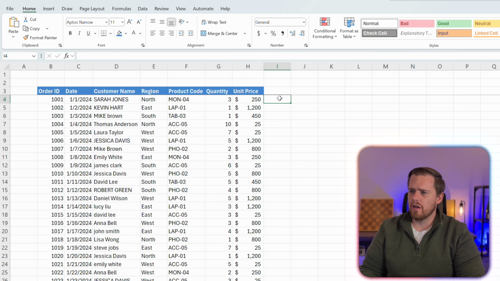Now that we're looking at our data set, you can notice, all right, we have some issues going on here. One thing that really pops out to me is going to be our customer names. We notice that some are fully capitalized. We notice that some are all lowercase. There might be some additional spaces between them. So what we're going to do is clean this up, and we're going to use a couple different functions to do that.